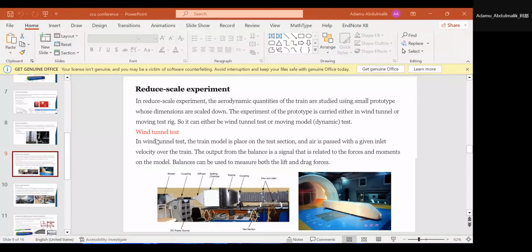Can you see my screen? Yes, we can see. Thank you.